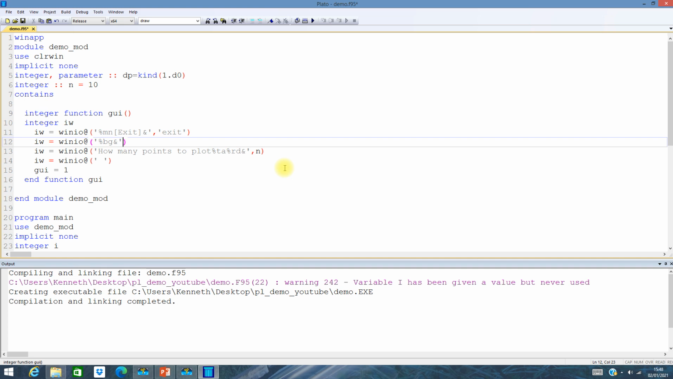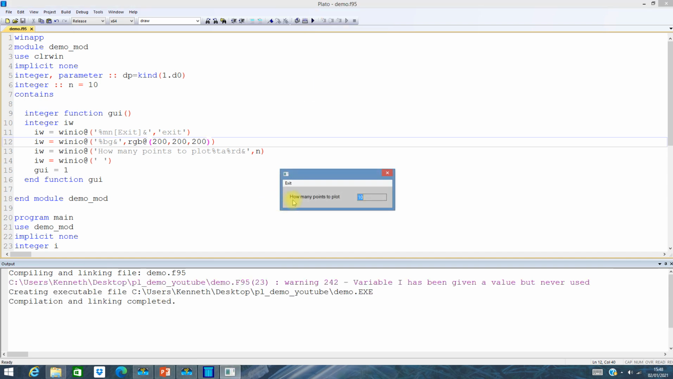That tells the program we're setting the background colour, and we have to give that a value, and I will give that the RGB value 200, 200, 200. So that's going to be a light grey type colour. Let's see if that works. Yes, it has. So we now have a light grey background.